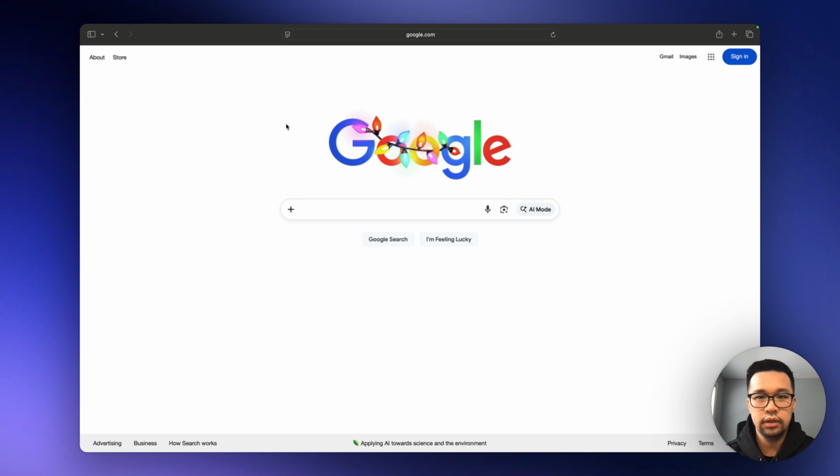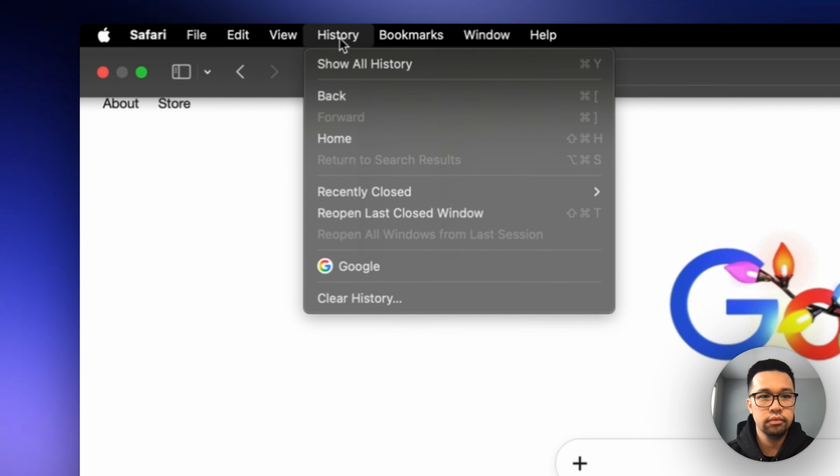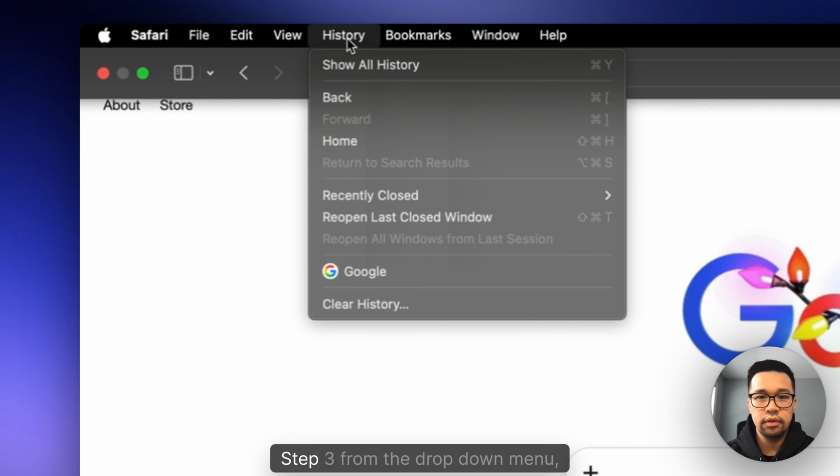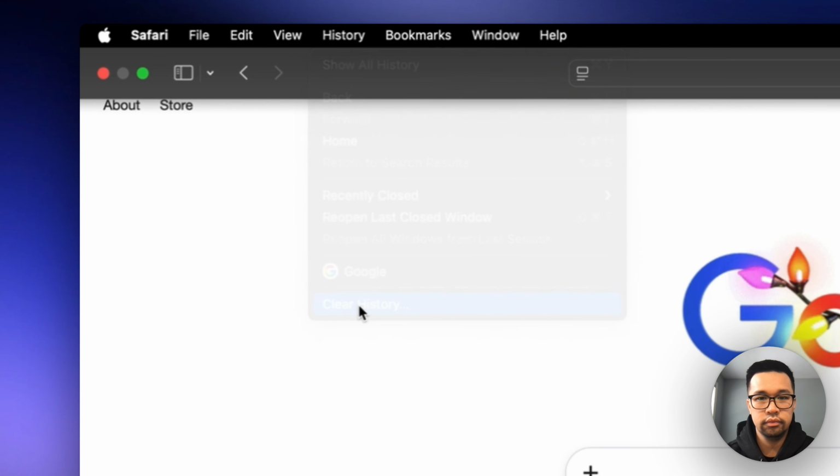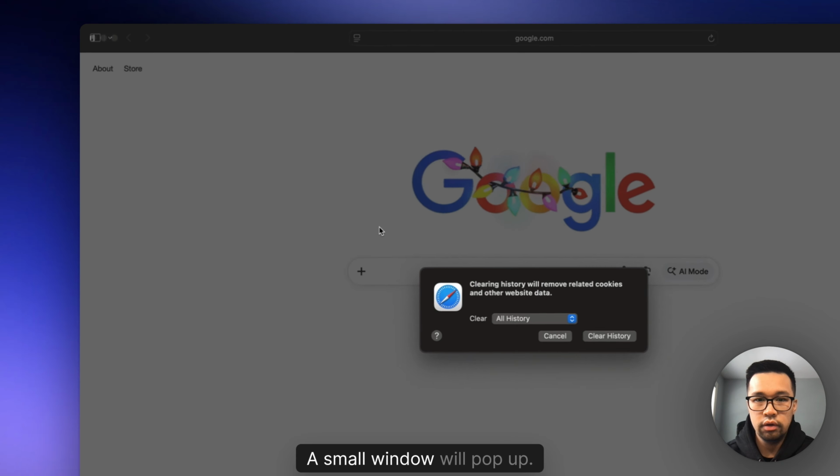have right here. Step 2, in the top left menu bar, click History. Step 3, from the drop down menu, click Clear History. A small window will pop up.